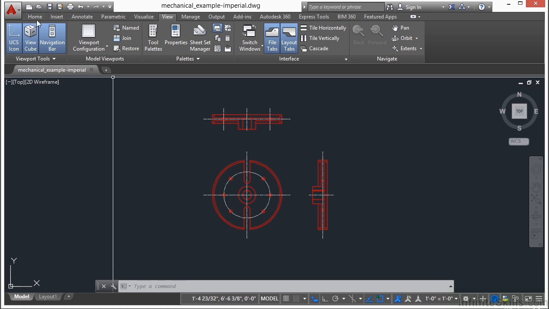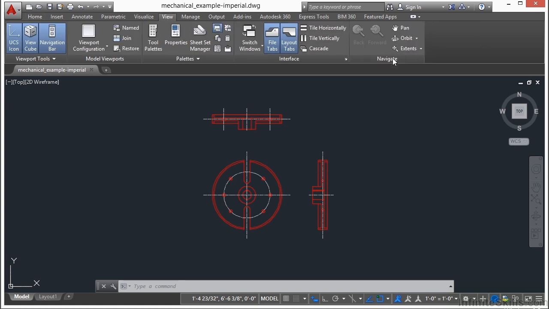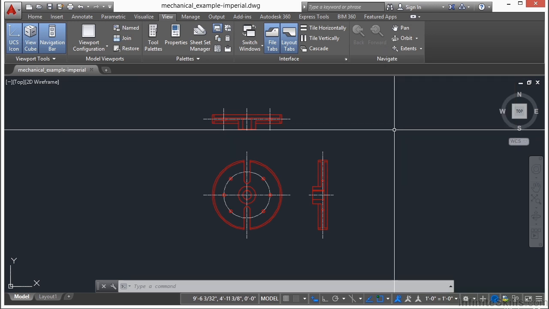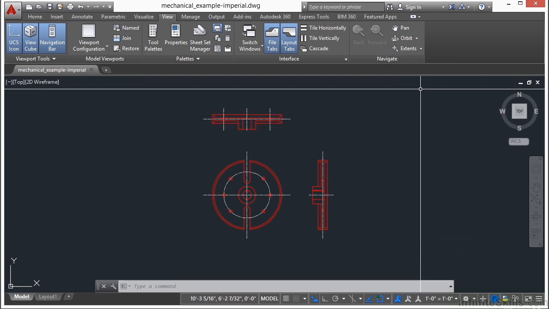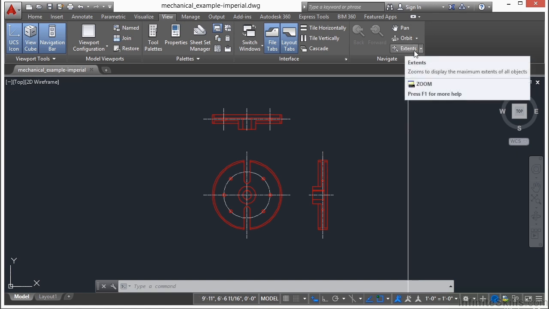If you go to the ribbon and you go to the View tab, you should have a Navigate panel on there. If not, right-click on the panels. Don't right-click on any of the commands, just on the panels somewhere. Go to Show Panels and go to the Navigate button. It should have a check mark. If it doesn't, click it and it will open up the Navigate panel. Now, you have a lot of zoom commands available to you here. That's right here. By default, mine is saying Extents.